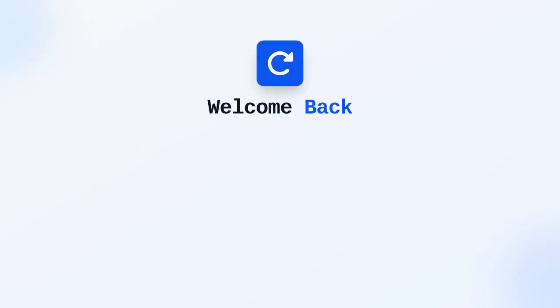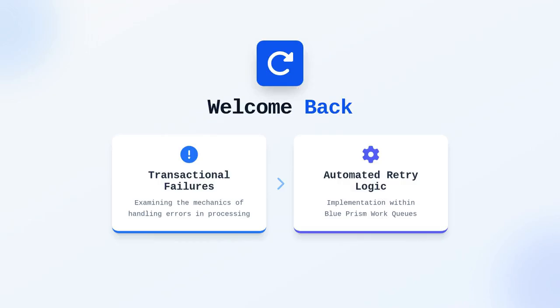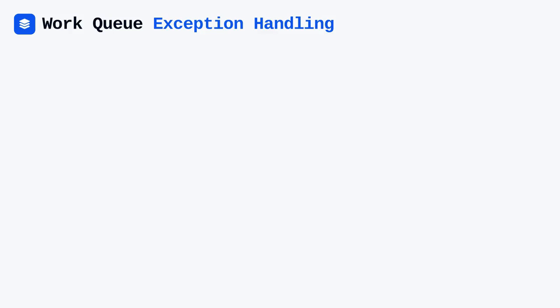Welcome back. In this session, we will examine the mechanics of handling transactional failures and implementing automated retry logic within Blue Prism work queues. When a process interacts with a work queue, the reality of production environments dictates that not every item will be processed successfully on the first attempt.